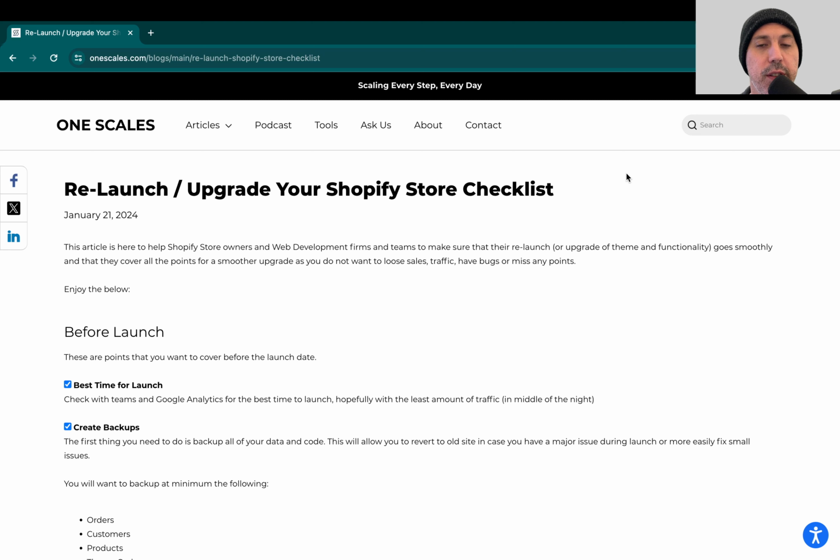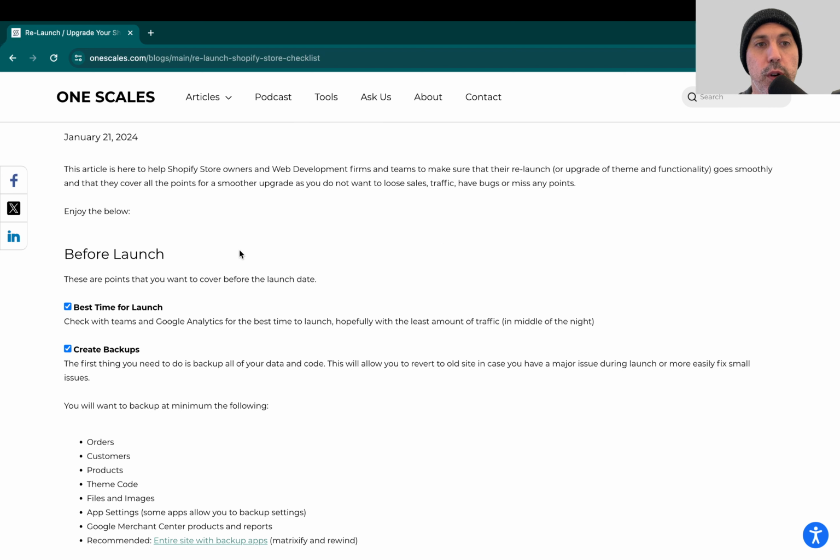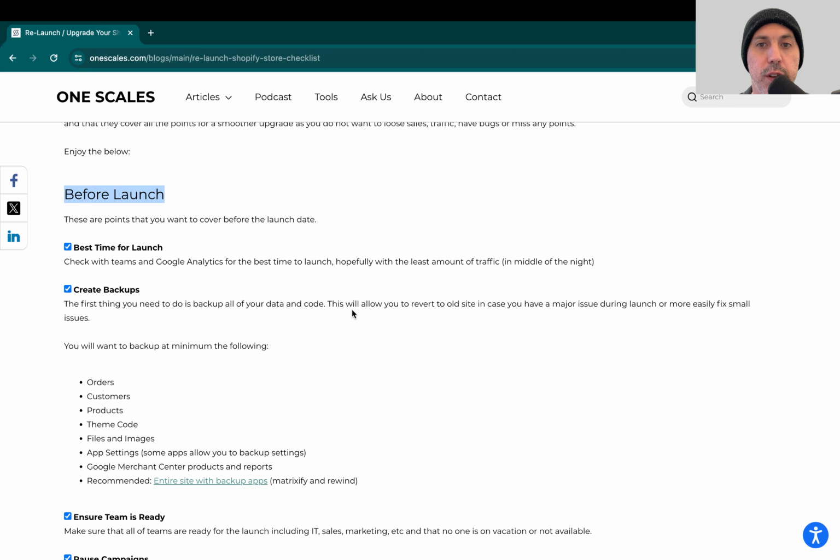So what are the things you need to actually cover aside from the main things that you're changing, which you have to do? Number one is before launch. What I recommend is, before you're actually doing it, make sure that you set a perfect time when all of your staff, all of your developers, all of your engineers, everybody's available during that time.